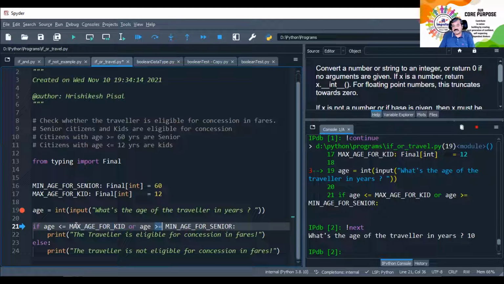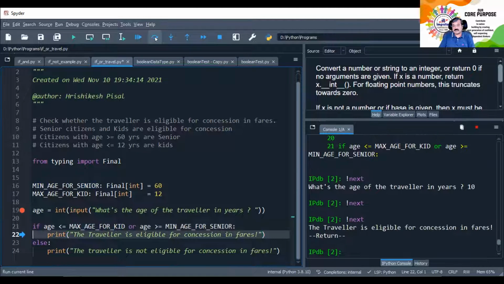In this case, age is 10. Is 10 less than 12? True. But is 10 greater than 60? False. So even if it had checked this, since the first is already true, true or false is also true. So it will go here and say you are eligible for concession. Look, it says traveler is eligible for concession in fares. For this to evaluate to false, both the conditions should be false.